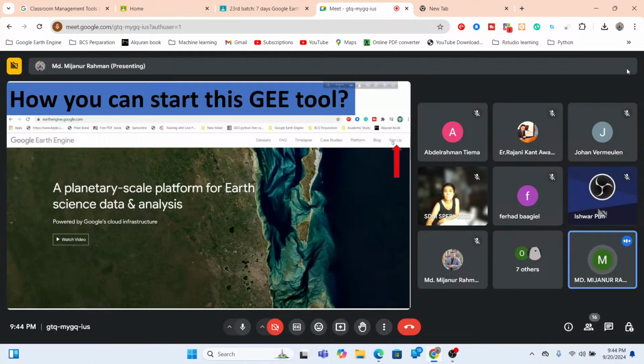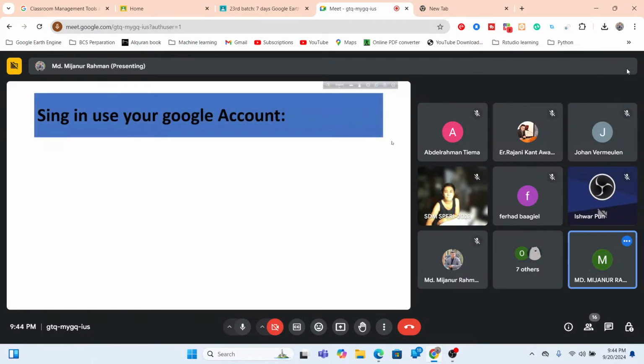So you can see the sign up button, and further sign in, use your Google account. If you have an institutional email, it's better. The Google Earth Engine platform also provides the code editor, and an institutional email gives you more chance of quick verification.